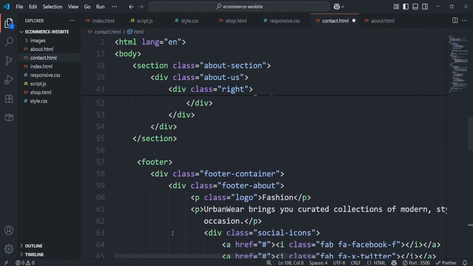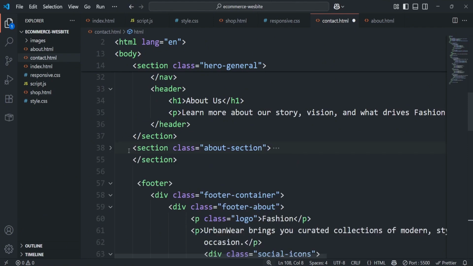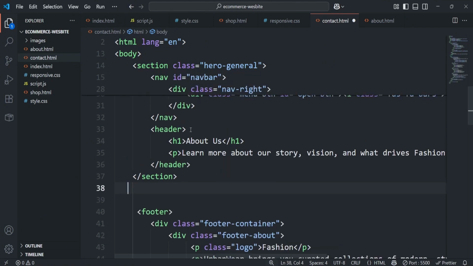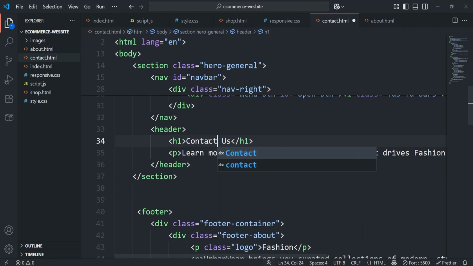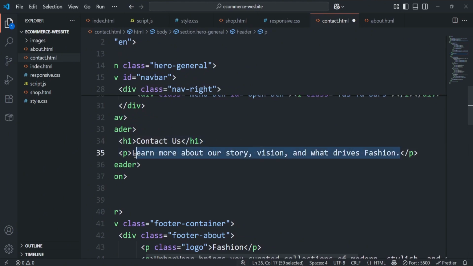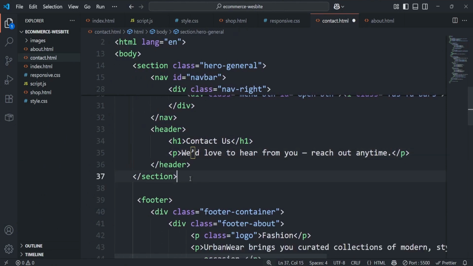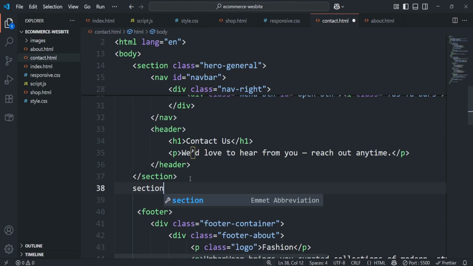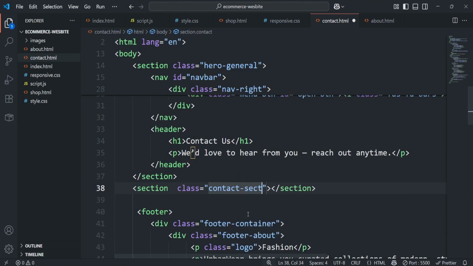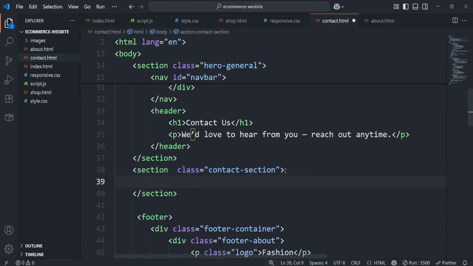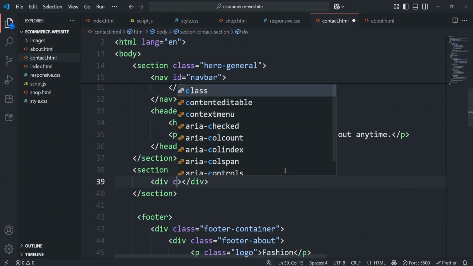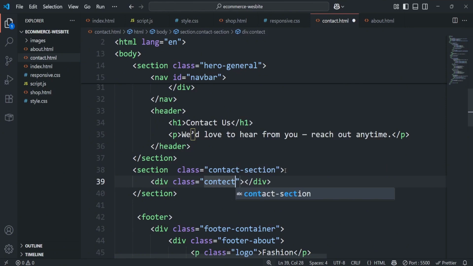Then I'll get rid of this section, get rid of this. Then this one, instead of About Us, it's going to be Contact Us. Then the subtitle is going to be this right here: We'd love to hear from you. Reach out anytime. Then after this, I'll create a section. It's going to have a class of contacts-section. Inside this contacts section, I'm going to have a div that's going to have a class of contacts-container.